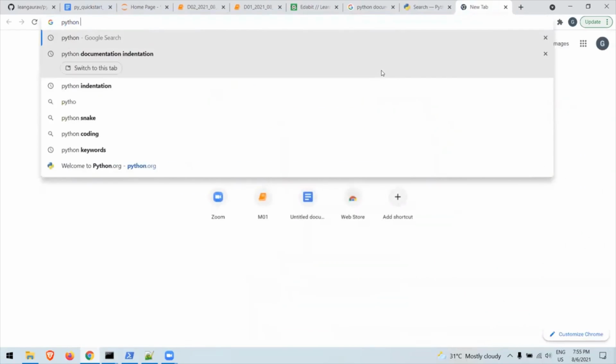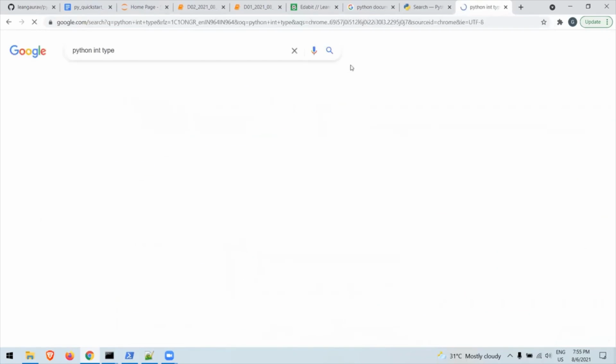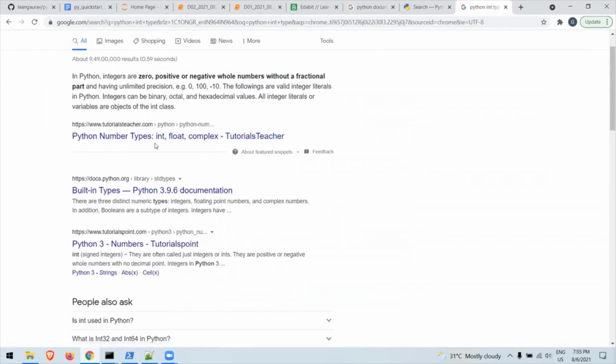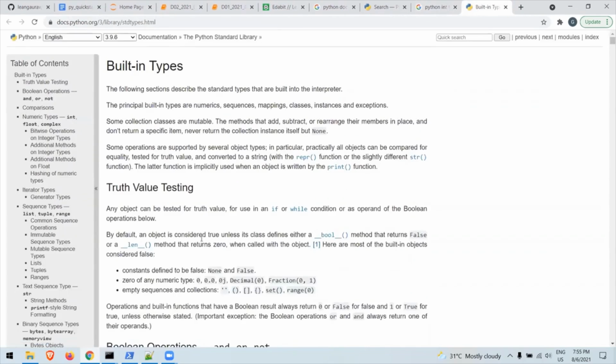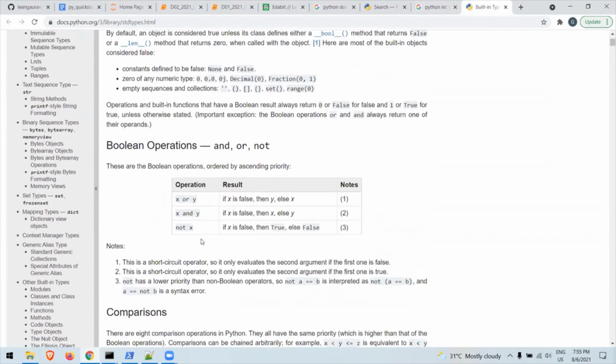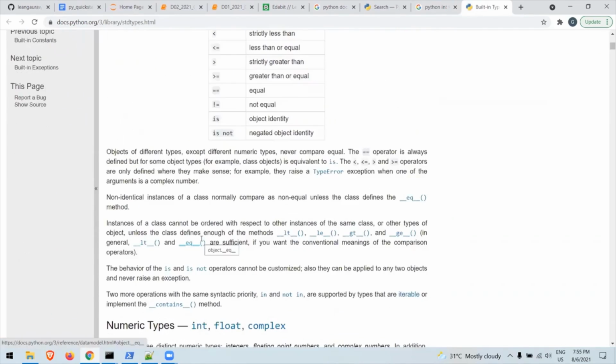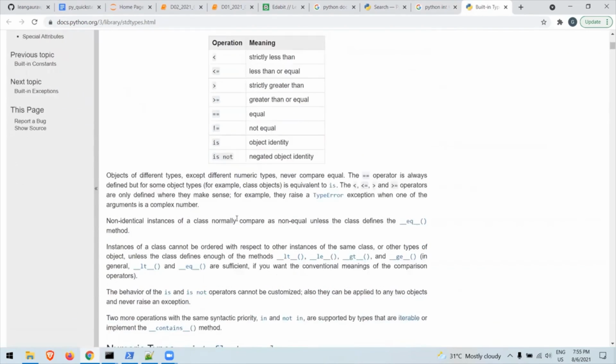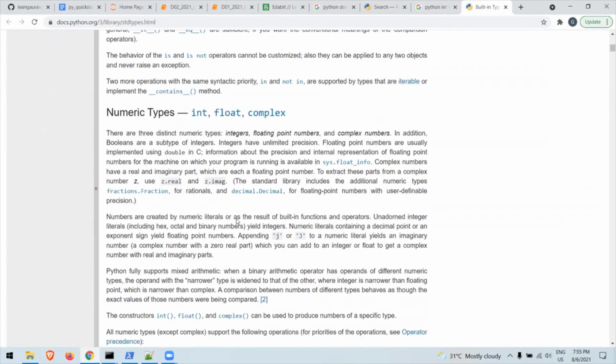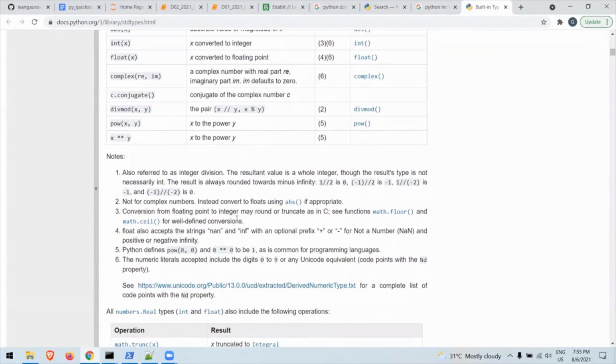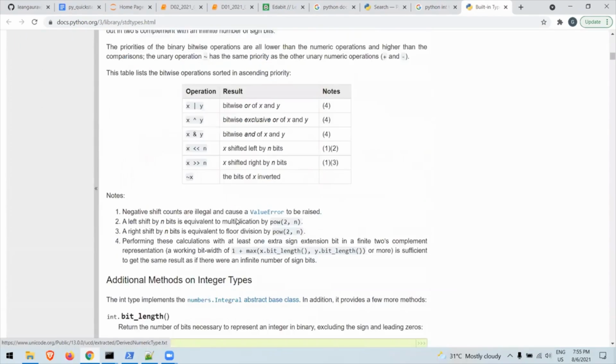For example, Python int type. Definitely your top few searches might be different, but it will also show you Python most of the time. So you can see there are built-in types and it tells you about all the operators. I have not talked about all of them, but whatever I've been talking about today and probably a part of yesterday, it's all mentioned over here.